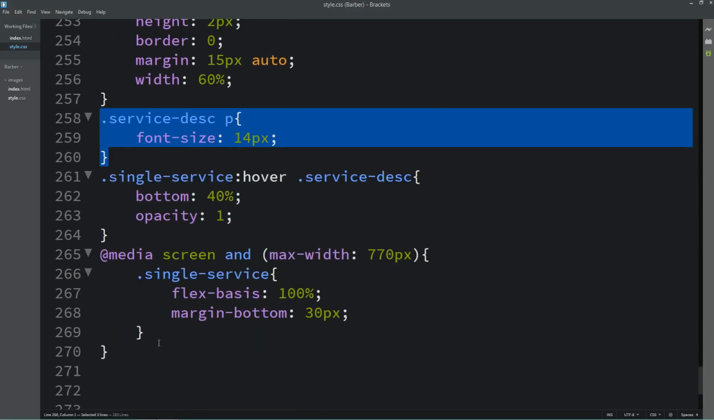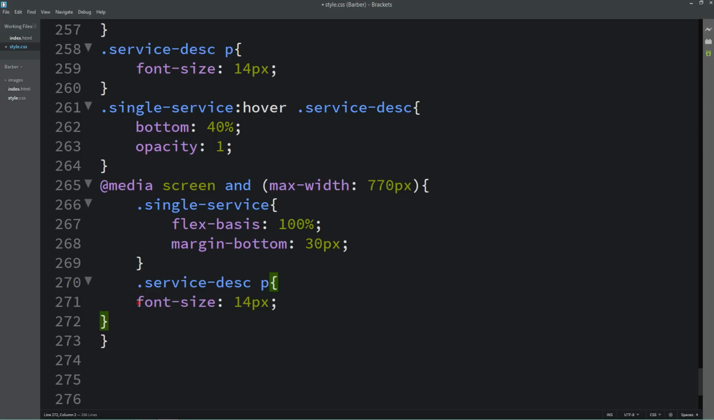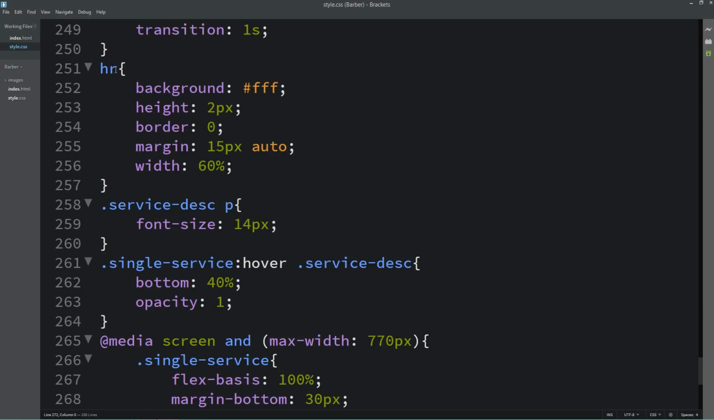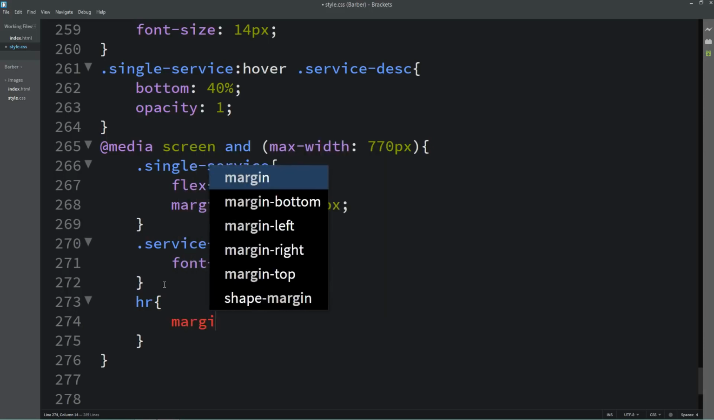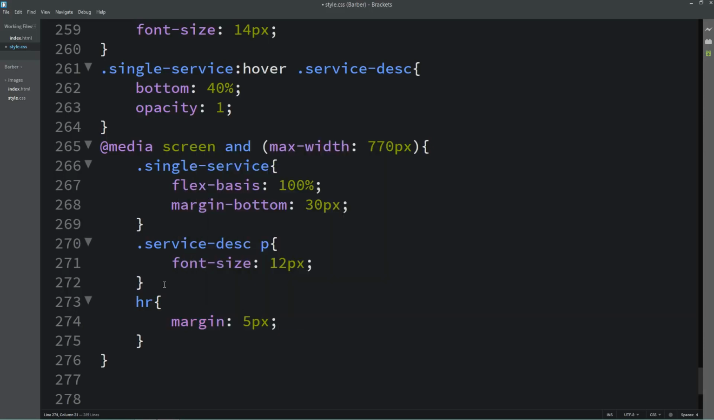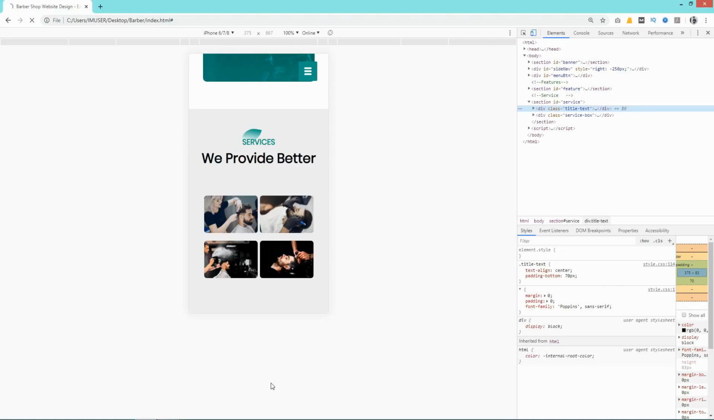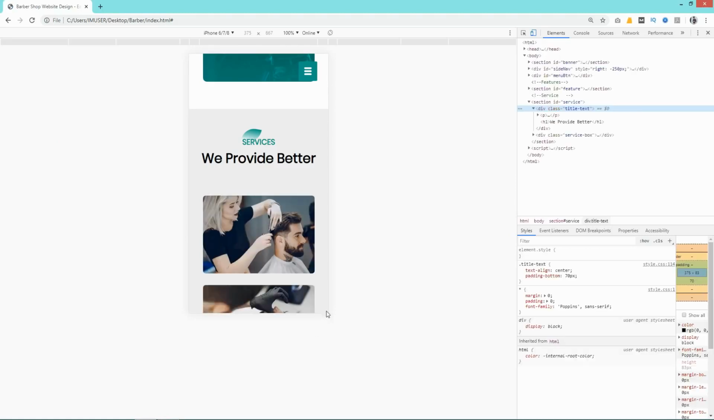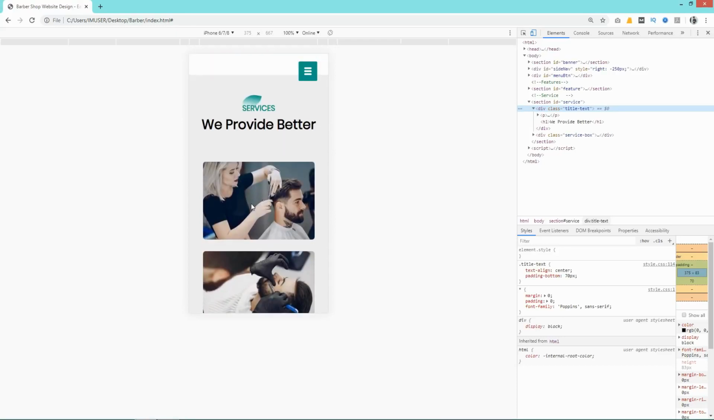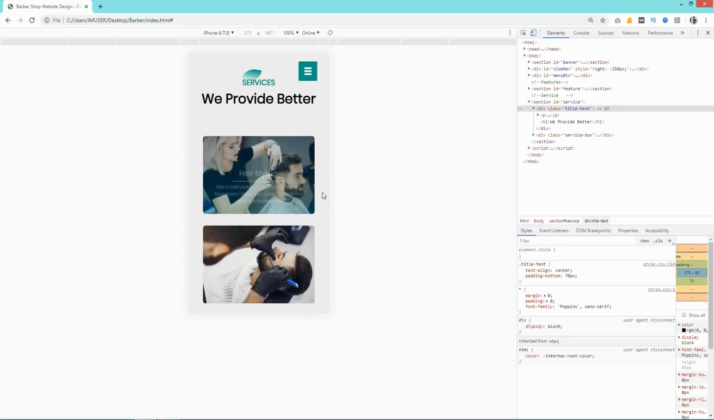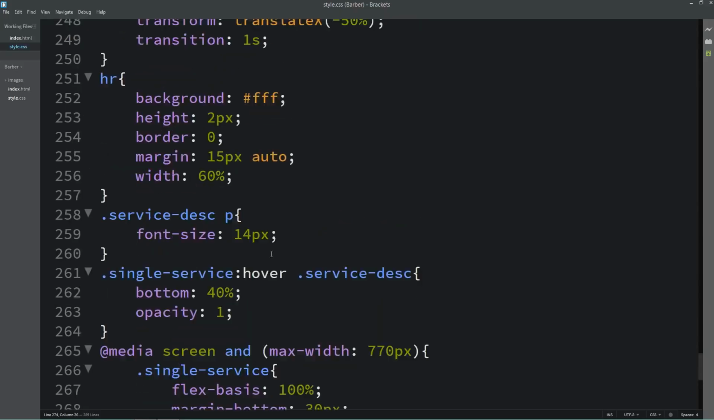And here we have this P, so just paste it here, and we will decrease the font size. It will be 12 pixel. And for this HR, write it here in the media query. And for this one also, I will add margin 5 pixel and auto. Now you can see this image size is perfect for a small screen, and you can see the text and description is also fine.